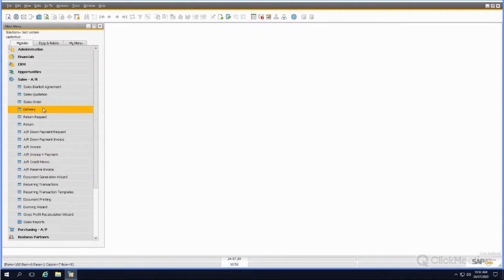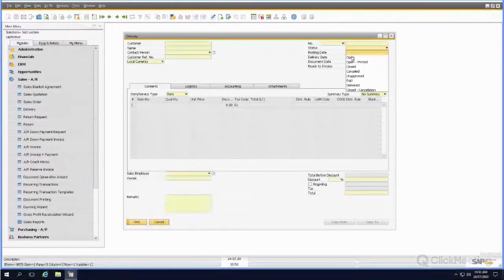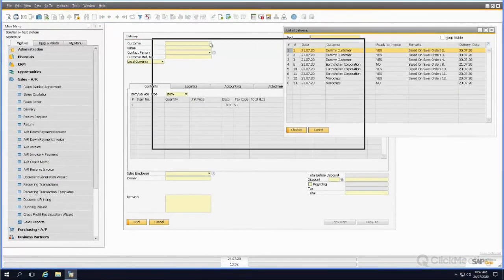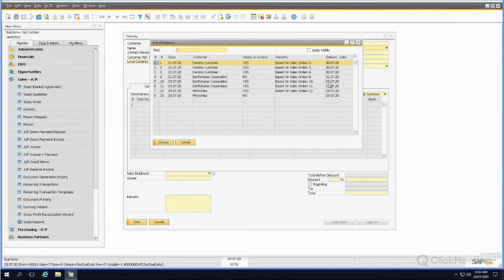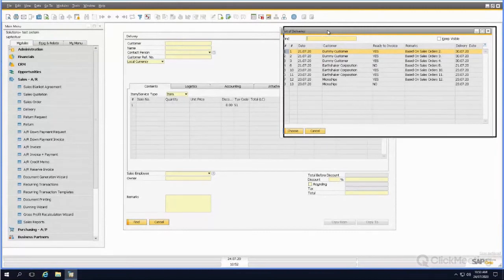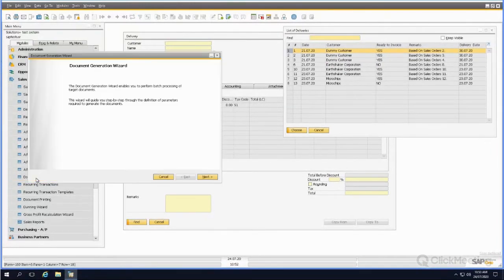So let's first have a look at our delivery screen. Search for all open deliveries. As you can see, there are 4 deliveries that happened yesterday, the 23rd of July. 2 for Earthshaker and 2 for Microchip. I will keep this list of deliveries on the side as a reference as we go through the document generation wizard.